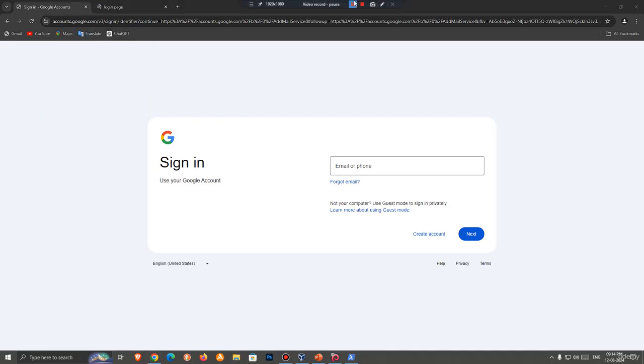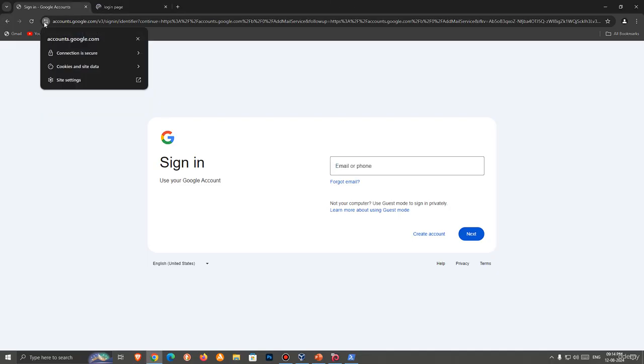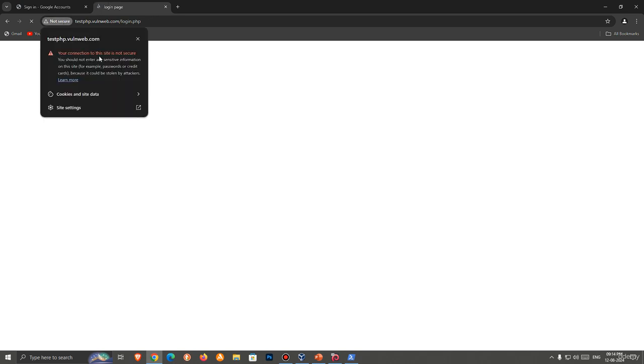And for HTTP, the connection will not be secure. So you can take a look at the site data. So it says not secure. Yep, you can take a look at this. Your connection to the site is not secure. You should not enter any sensitive information on this site, for example, passwords, cookies, or credit cards, because it can be stolen by attackers.